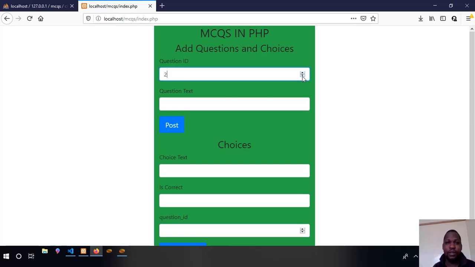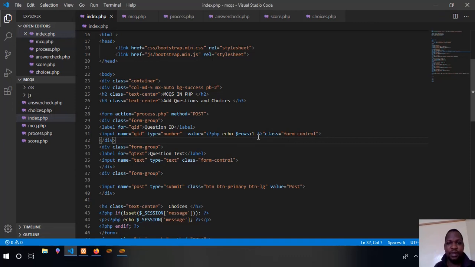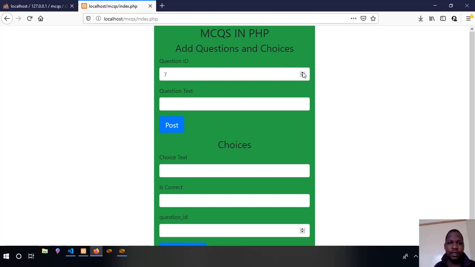Now this is where we add the questions to our database. Let's refresh this. The question ID is up to you to decide, because it is not auto increment. So you don't have to rely on an increment that is set up. This is just to help you in case you want to use data that is sequential.